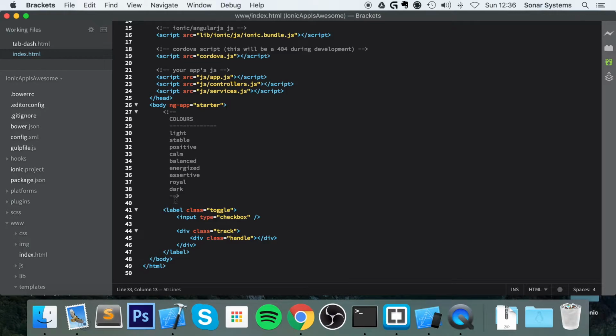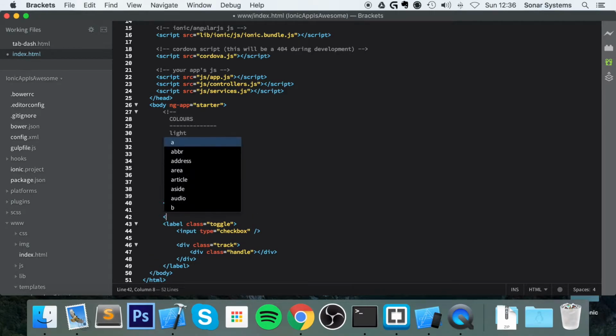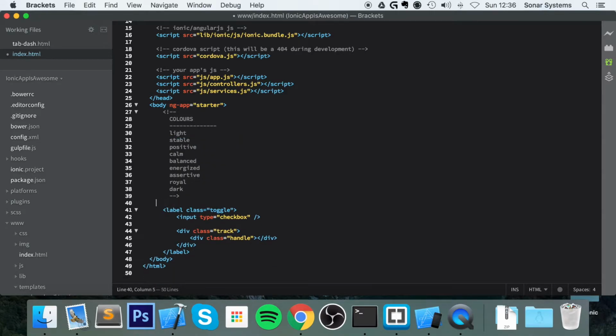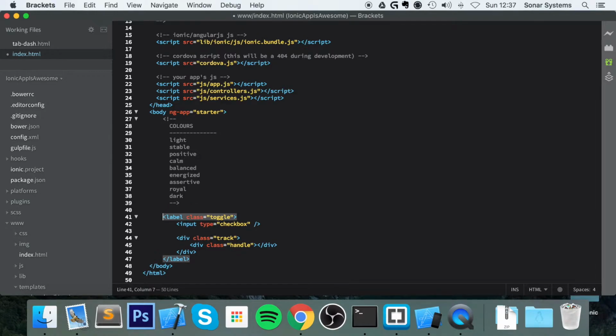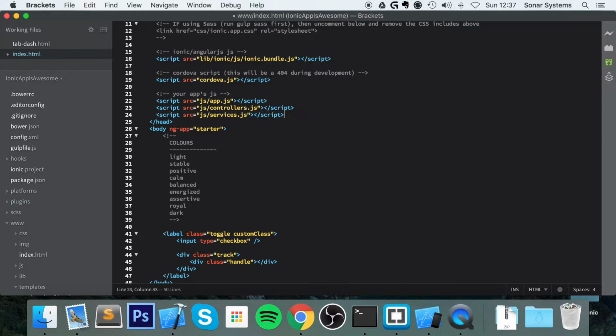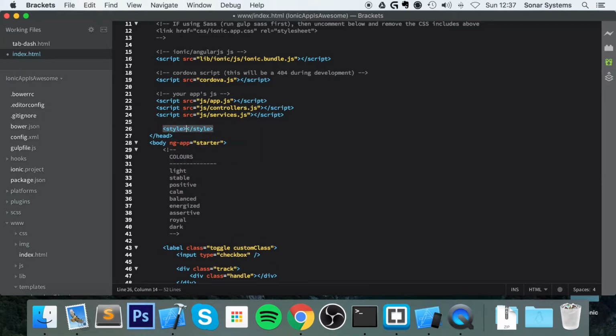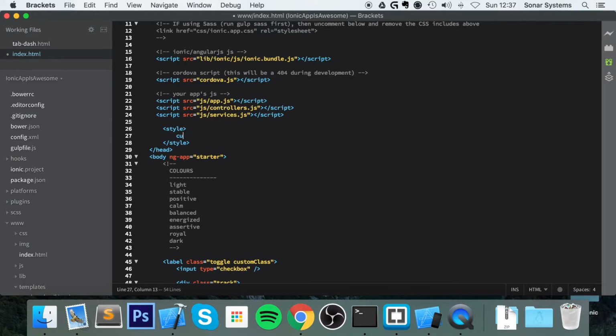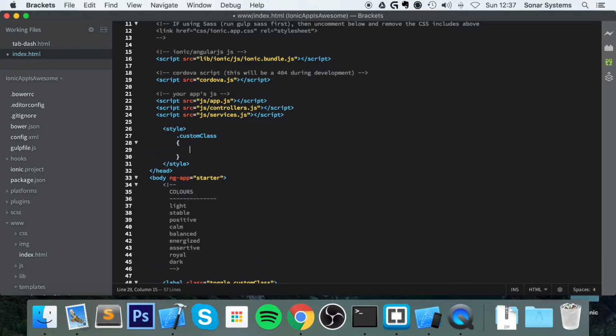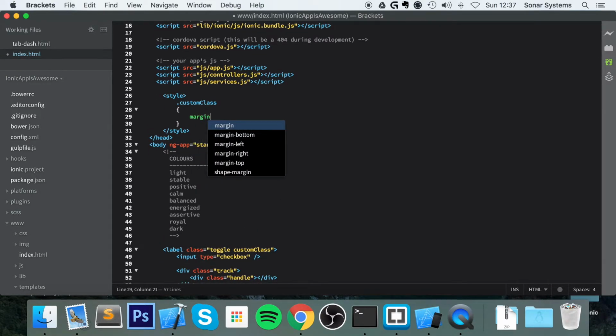So let me just add a line break. You know what, instead of a line break, what I'm going to do is add a custom class, and I'm literally going to call this custom class. I'm going to add some styling up here, so style, dot custom class. And now in here, I'm just going to put margin-top of 100 pixels. Save that.